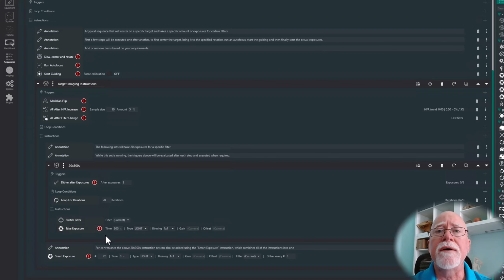Then down here, once that runs and is done, you then take 20 exposures of, for whatever reason, we can say that this could be 300 seconds so that it matches this up here. And basically what this is showing you is two different ways to do the same thing.